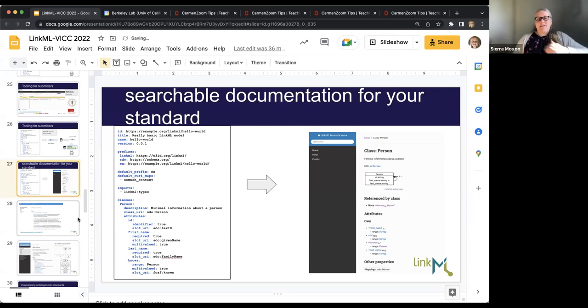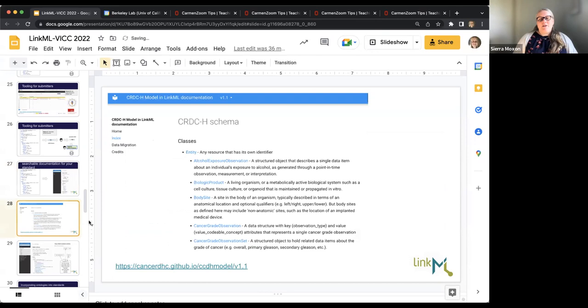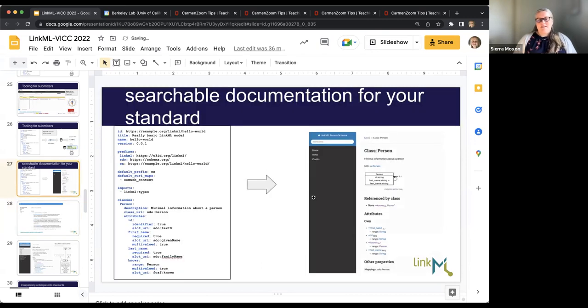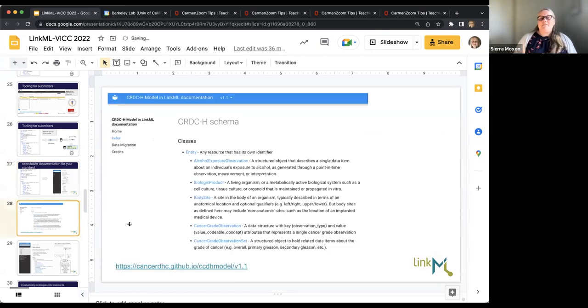And I just wanted to show you that the documentation it generates here in LinkML isn't necessarily wedded to Read the Docs, which is this format. You can customize that to your needs. This is a model from the Cancer Data Harmonization Project, CRDC, and they chose to use the Material theme for their docs. And you can customize whether or not you see a class description in a hierarchy here, or how the sidebar looks.